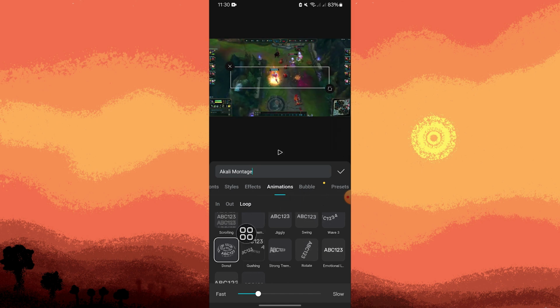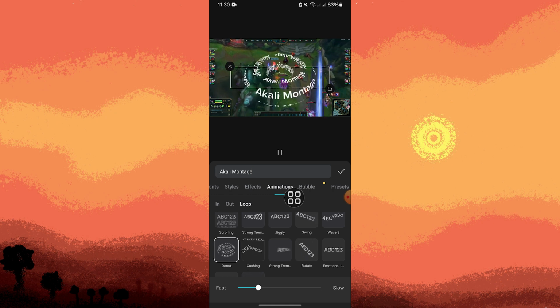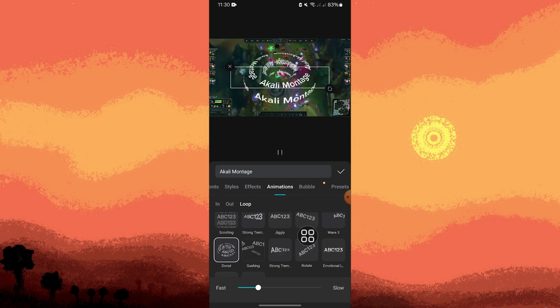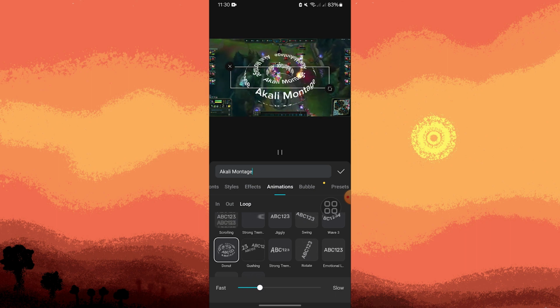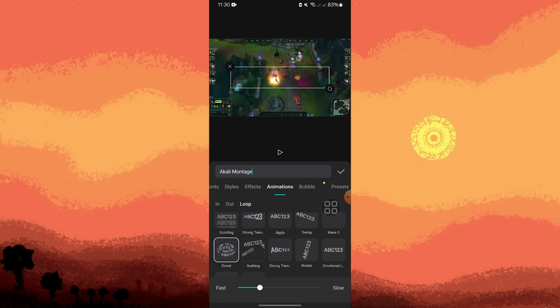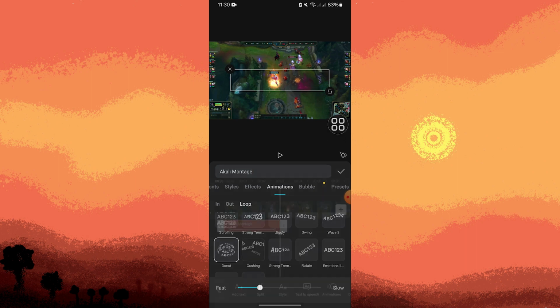And you can preview the animation by tapping on it. You can also change the fast and slow duration by just moving the slider to the left or right. And once you are satisfied with your animated text, tap on the check button and just save your video.